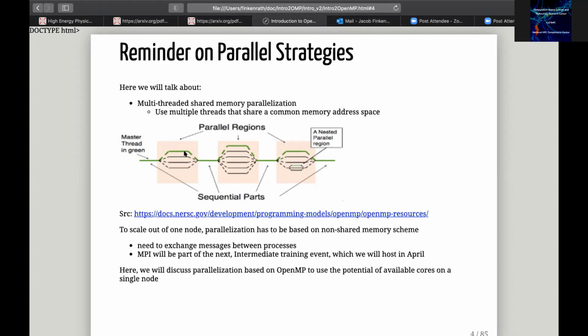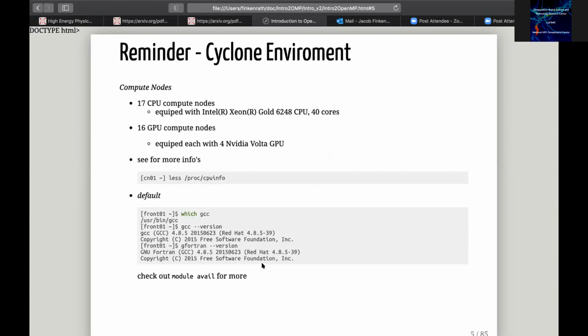There you have to think about how to exchange data between processes. Okay, so today we will in principle learn how to use more than one core on one board. Just a reminder, yesterday George already introduced you to this.